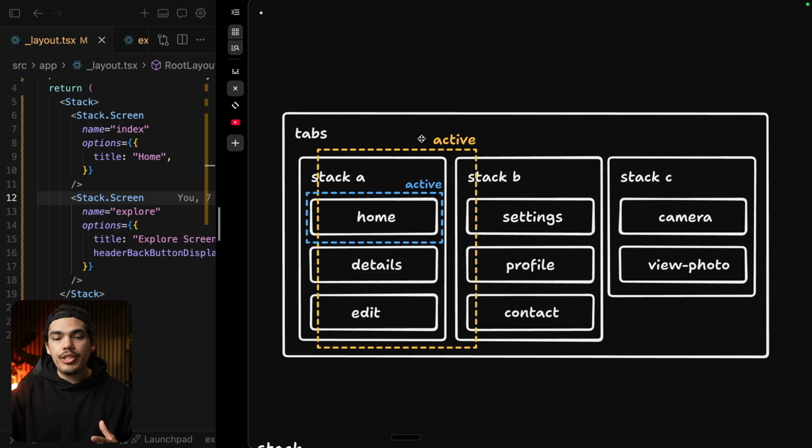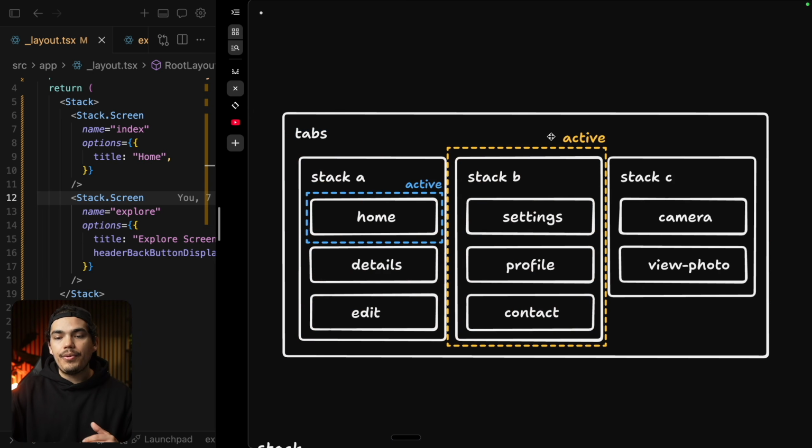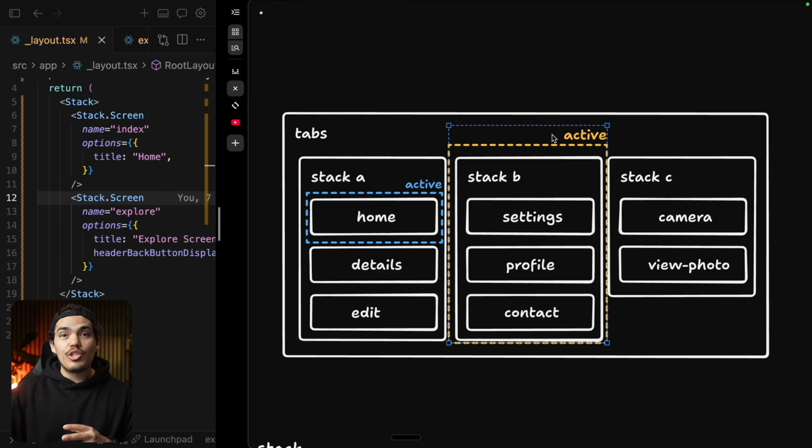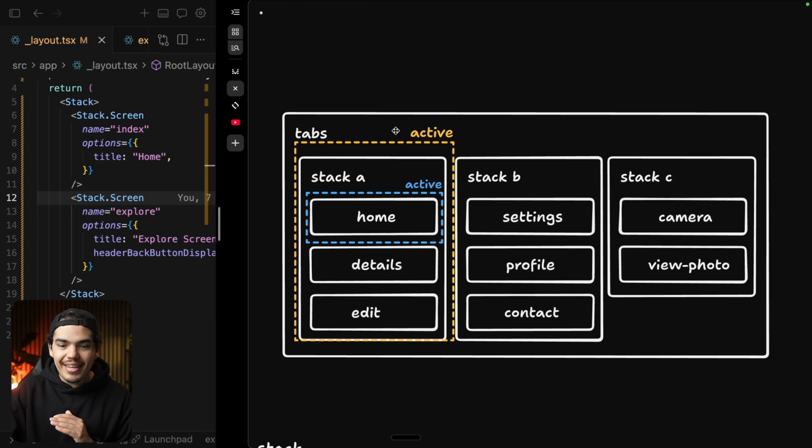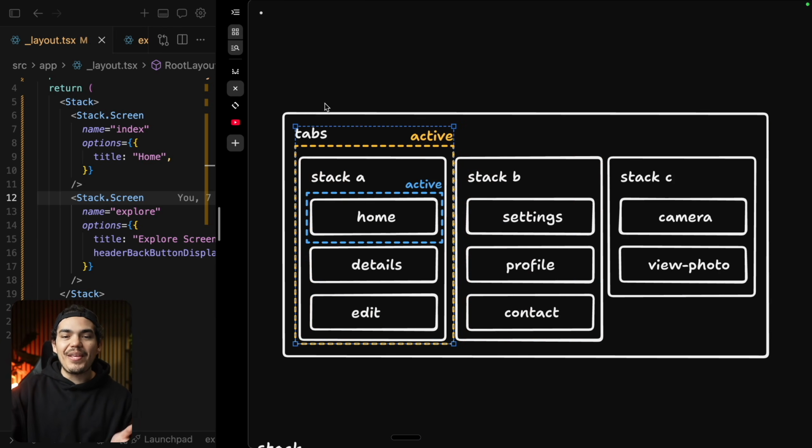And when the user changes tab, another tab is going to be active, and that unlocks access to the screens within that stack. Okay, and when you navigate to the tab C, let's say that this is the camera, you have access to the camera view, and then you can view a photo, right? But if you need to go to the details screen, you will need to press the home tab and then navigate to the details. So I hope that makes sense.